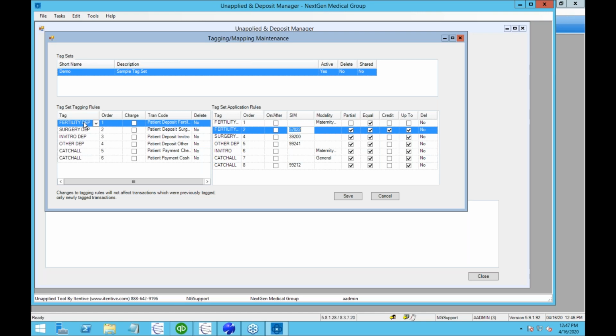So over here, this one is set up for fertility. We free text what we want to name the tag, and for it to meet the criteria of belonging to that tag, it has to be this transaction code. Then every night when it wakes up, it's going to look for the corresponding rules for where to apply that tag. For that patient, it's going to look for charges that belong to this modality or this particular charge. You can set it up either way or both, as we have here.